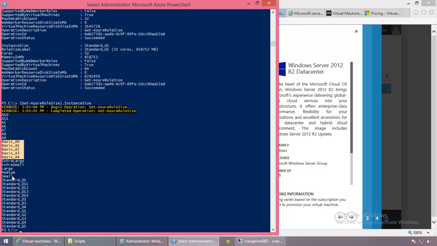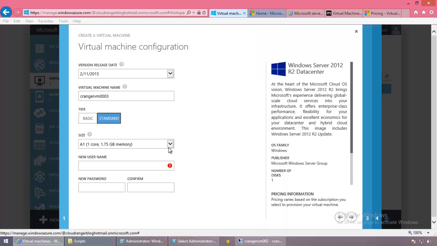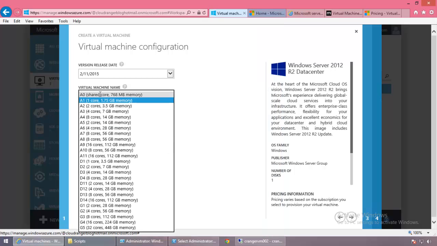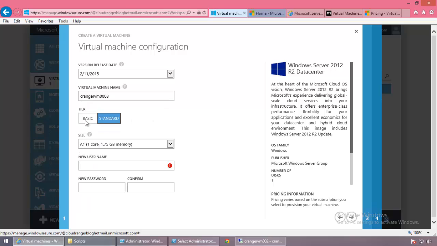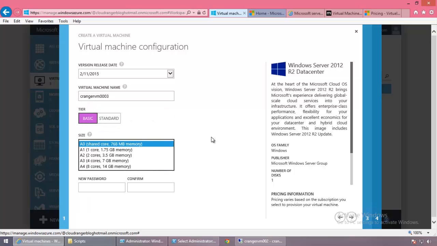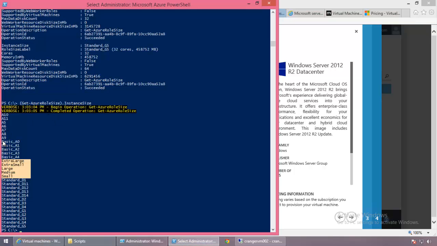However, you can see that there are some names called Small, Medium, Extra Large, and all that. You have to remember that these are actually standard. You remember the basic and the standard tiers? So when we went over here, we could see under standard there were A0 to A4, and in basic we could see A0 to A4 as well. So here, basic is A0 to A4, but instead of Standard A0 to A4, it actually gives you names such as Small, Medium. So A0 would be something like an Extra Small.